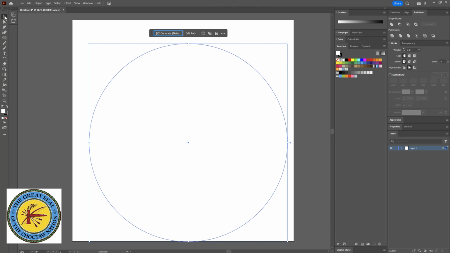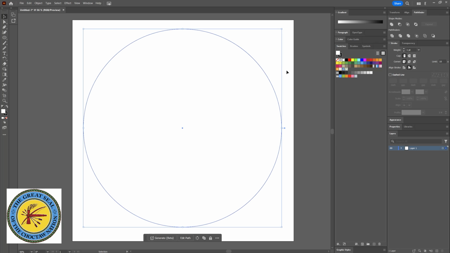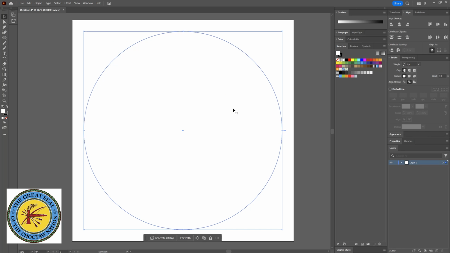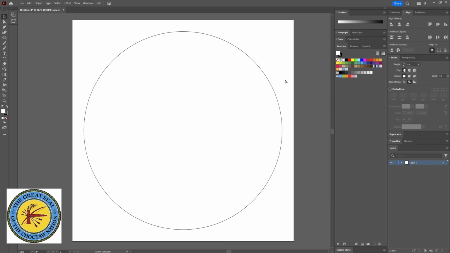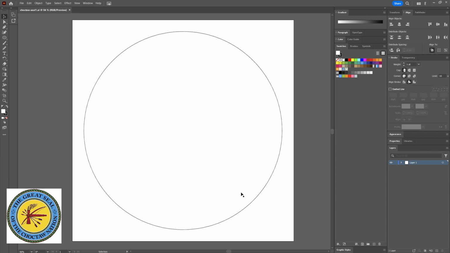Then I'll select the black arrow tool, and I can use this just to move the circle up and try to center it. If we want everything to be perfectly centered as we build this, we'll want to go to the Align panel, and for the reference point of the alignment, we'll want to set that to the artboard. Now if we center this horizontally and vertically, it's going to be perfectly centered on the canvas. Before we get too far in, let's go ahead and just save our progress. I'll just save this as an Adobe Illustrator file.